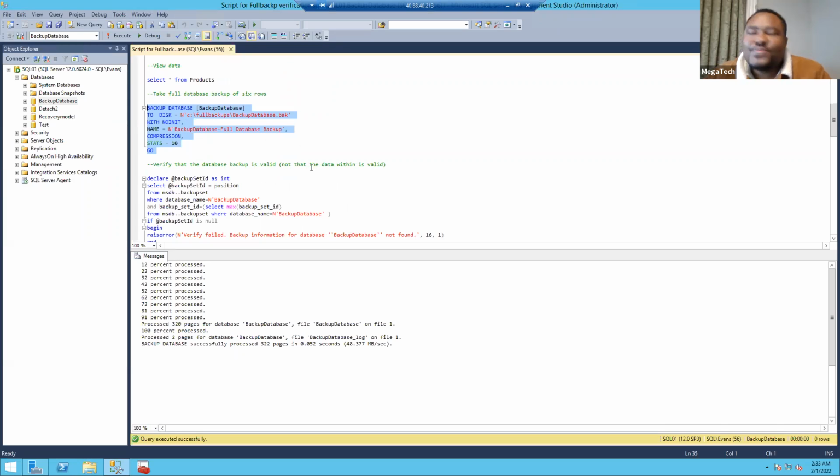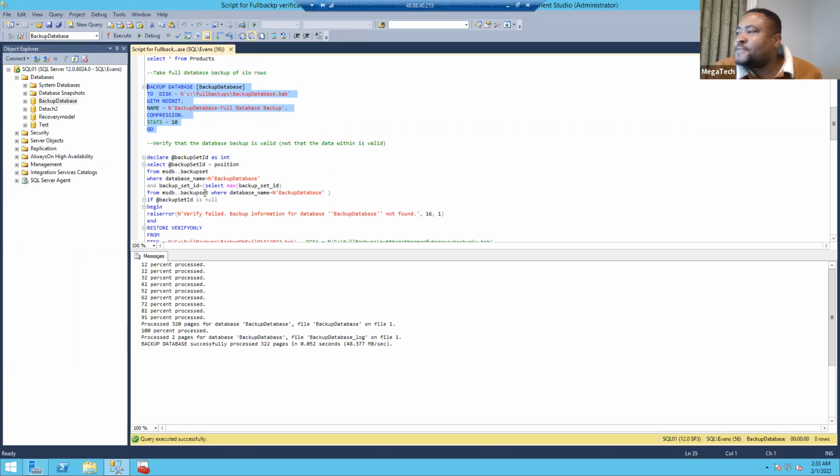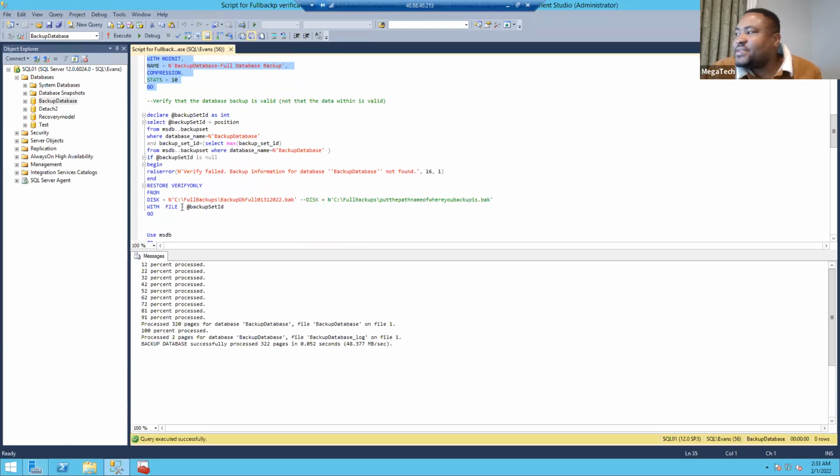For you to verify that the backup you've taken is a good backup, that it can be restored, there's a generic script that we have. This is a script here. I did not write this. You can Google it, you can copy it, or you can save it in your notepad. You can just say, anytime I want to verify my backup, this is the script to use.